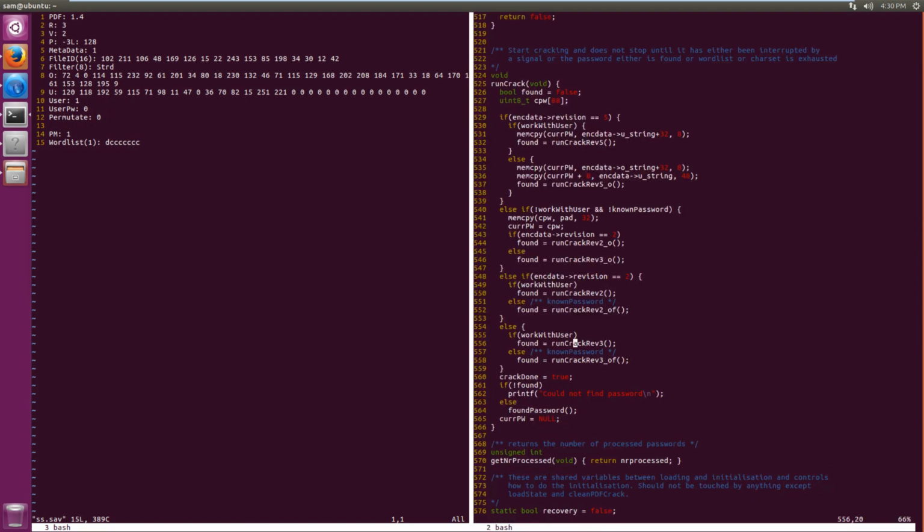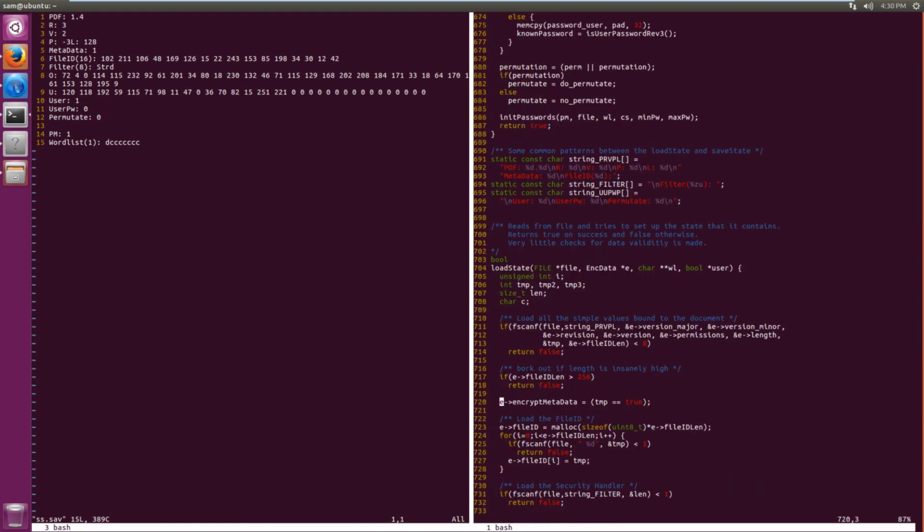So if I'm reading this correctly, we're going to read this line right here. So PDF, the major version, the minor version, the revision. We want the revision to be 3.